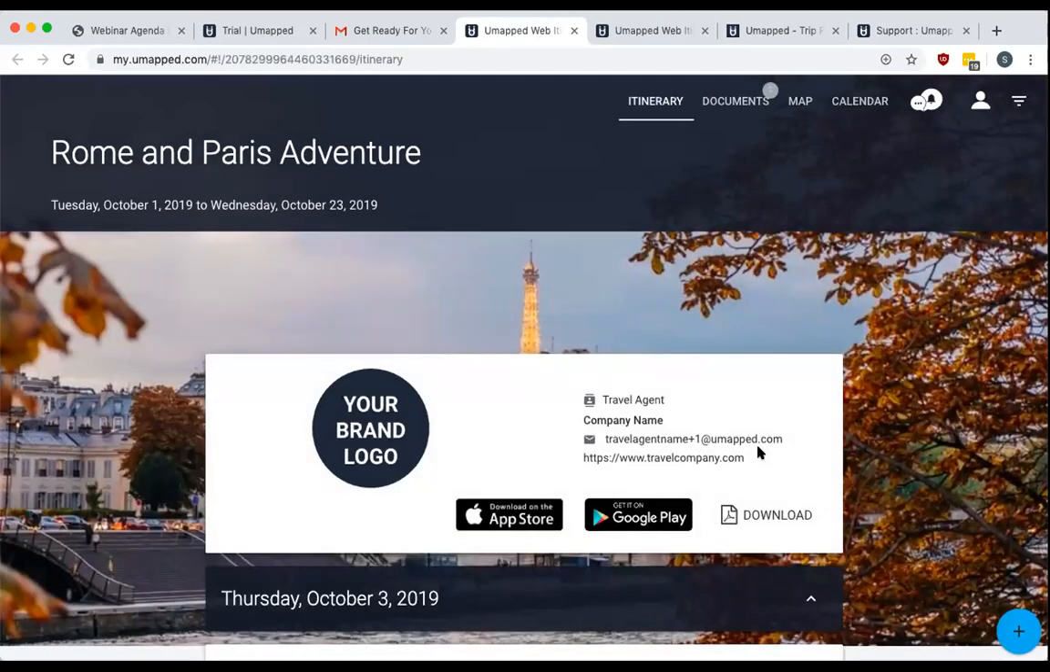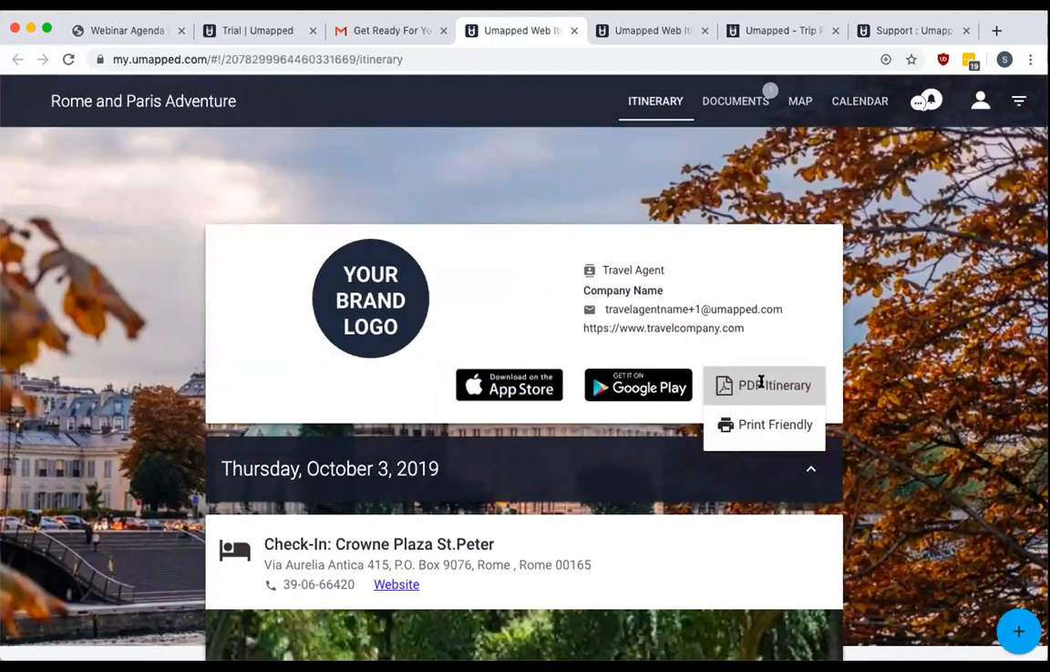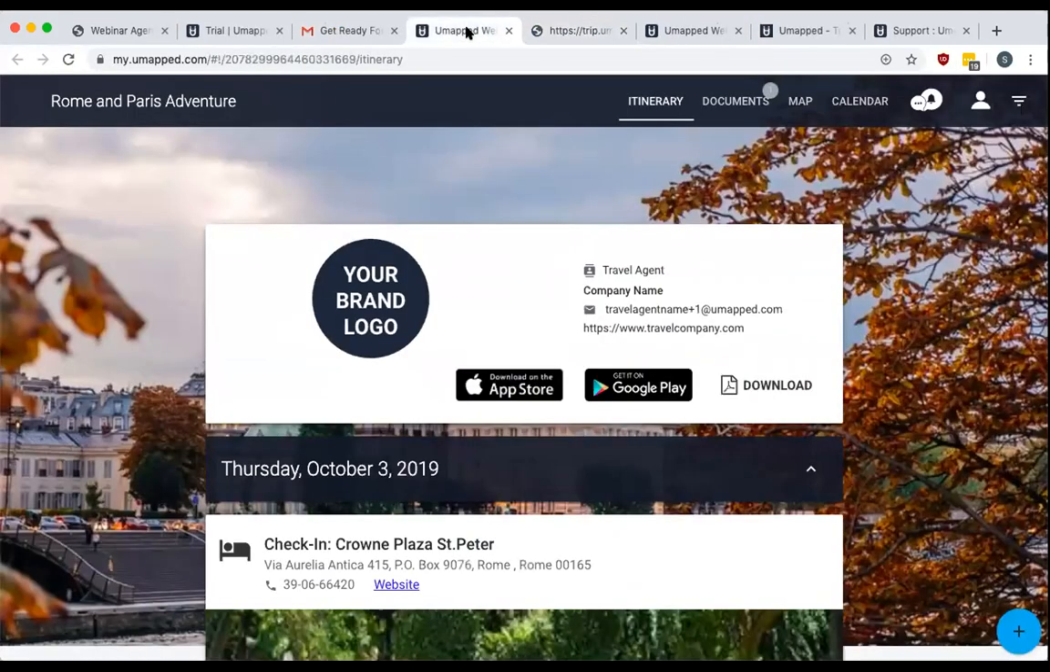The first thing your clients will see in their day-by-day itinerary is your branding right at the top. Your branding and contact information is displayed front and center. There is also a download button for the trip PDF. There are 2 versions, a full PDF or a print-friendly option without images. I'm going to download the PDF and come back to it in a few moments.